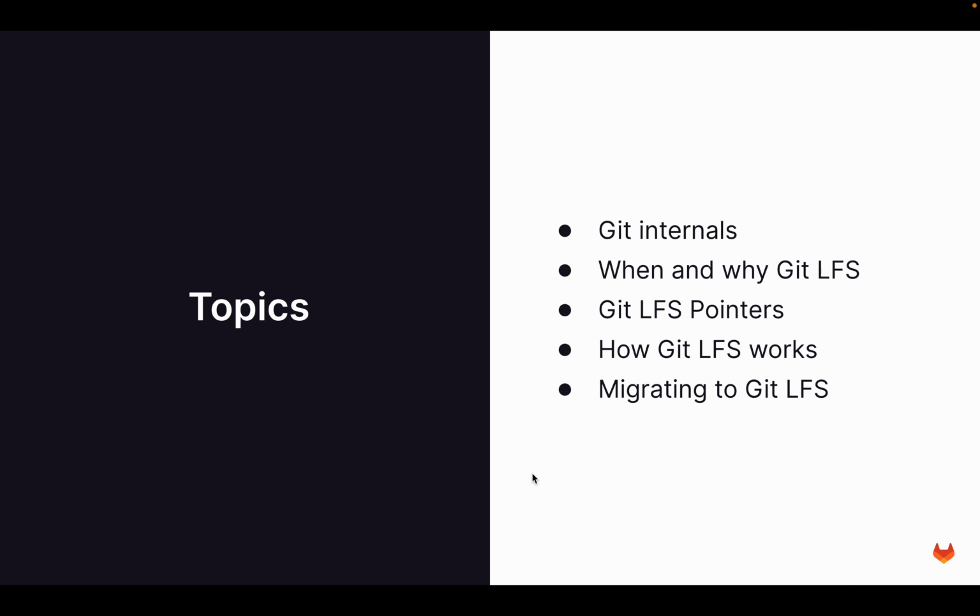Today I'm going to cover the following topics. First of all, let's dive a bit into the Git internals, then see when and why Git LFS is important, how Git LFS works with pointers and how it works by itself, and then a bit of a guide to the migration to Git LFS. And finally, I'll also do a demo.